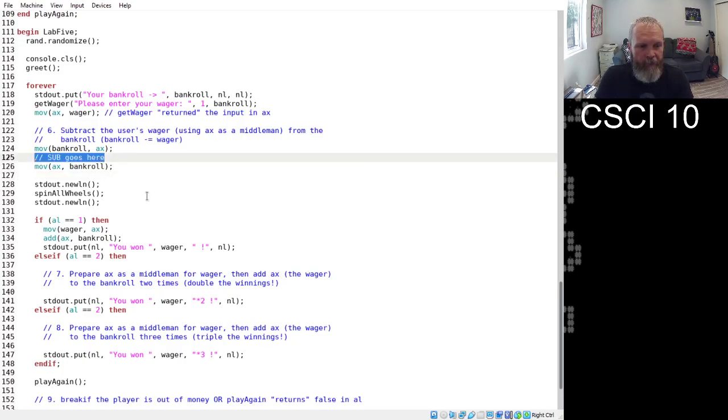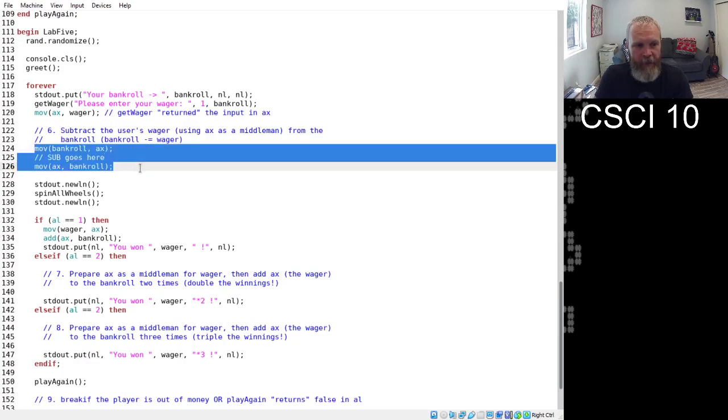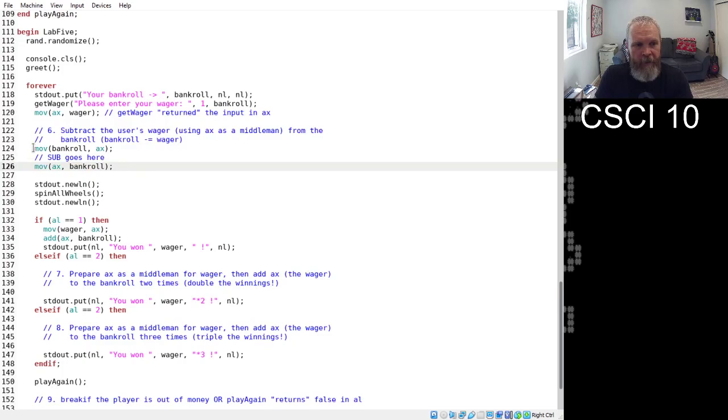Okay, so that's a hint about that. I really just left the sub part for you, but to get you thinking about how the middlemen work, generally you put some value in a middleman, you do some math, and then if needed, you copy or move the result back into the original variable where it was supposed to be tracked.